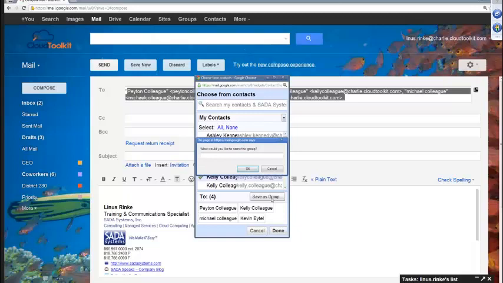So what I can do is go ahead and click on Save as Group. I can assign this group a group name, and the next time I go to send these 4 individuals an email, all I have to do is type in that group's name.